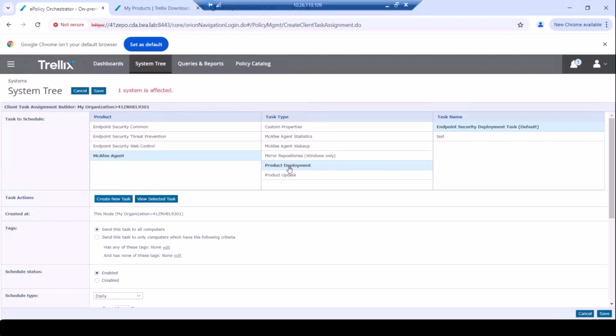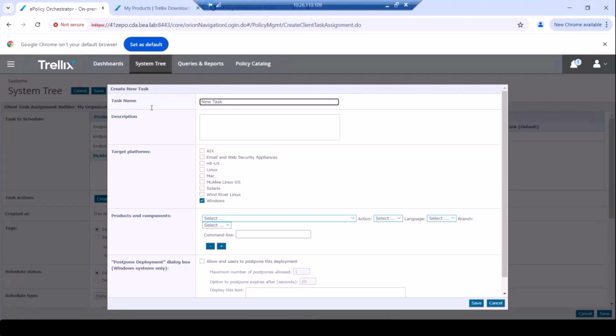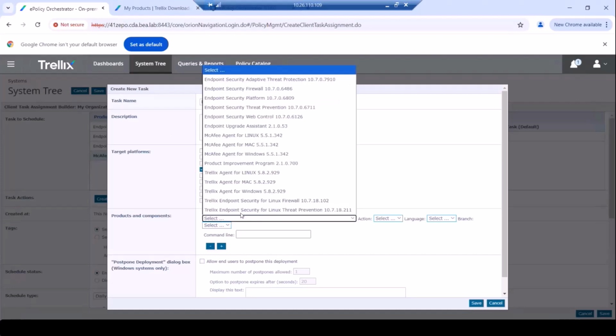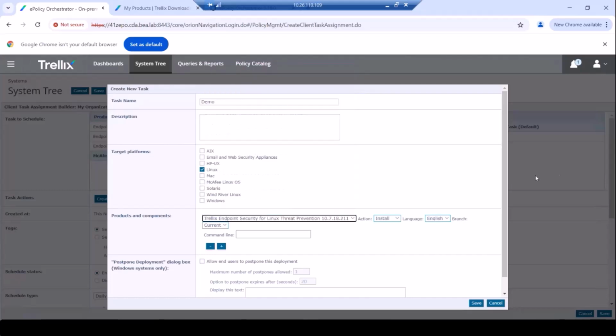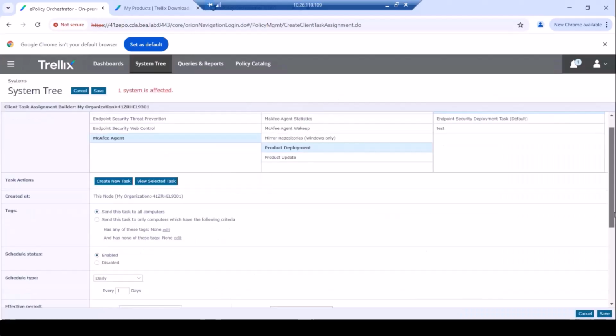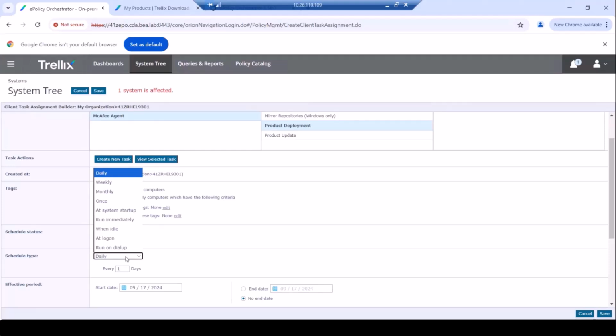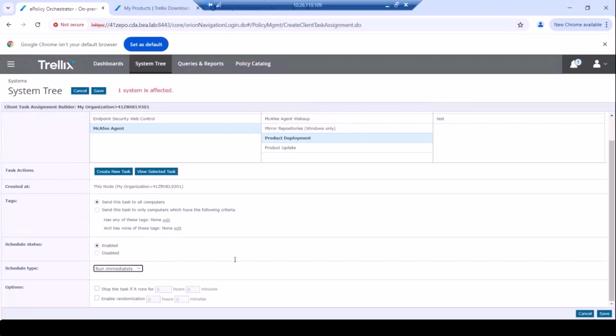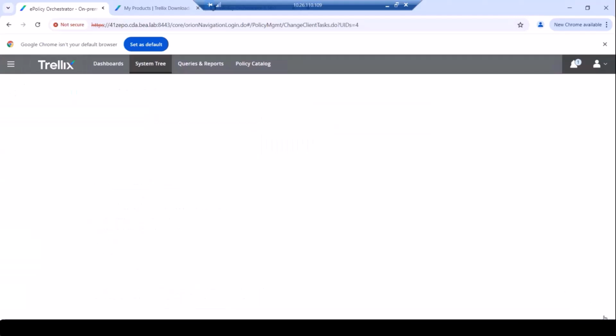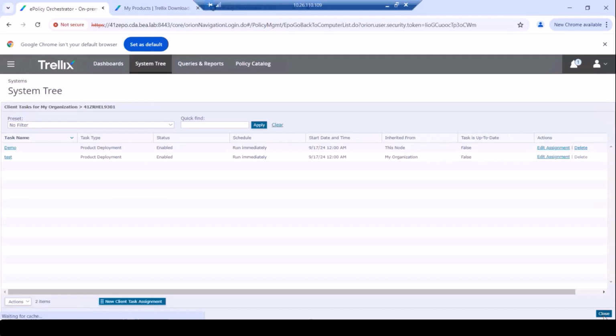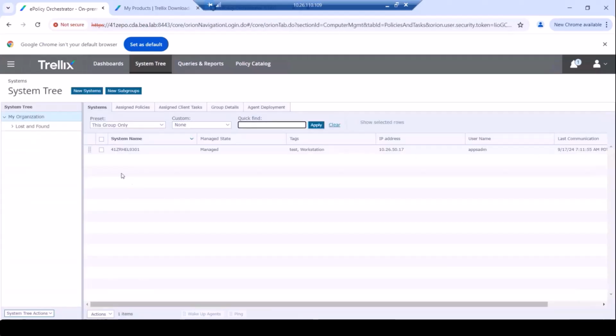Now, since I'm sending a deployment task to the machine, let me create a new task with the name demo. Select the operating system as Linux, product as Endpoint Security Linux Threat Prevention, and let me click on save. Once this has been saved, since I have to send this task immediately, I will choose the option run immediately and save this.